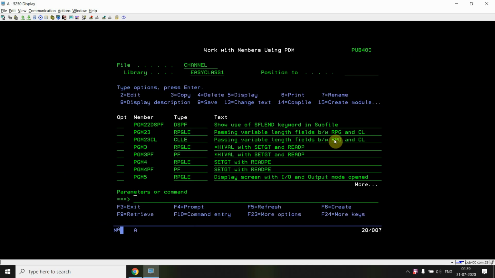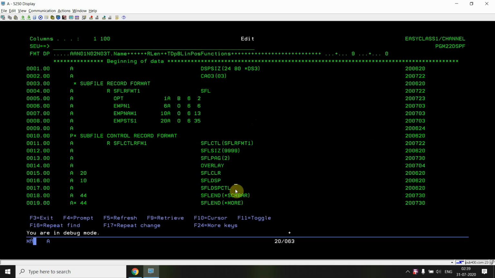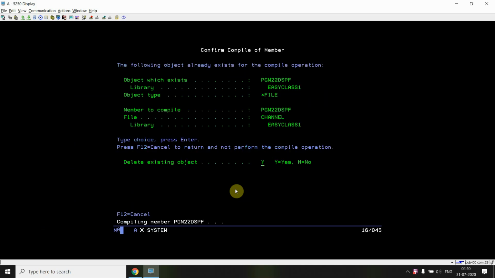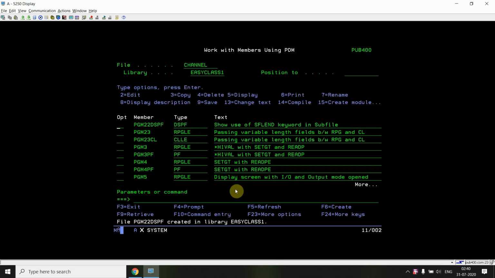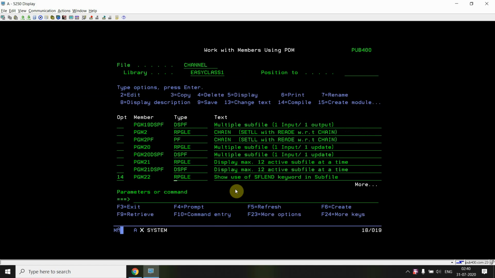Okay, so we are getting this error which denotes that the SFLPAG value must be greater than 2. So in case you are using the scroll bar feature with SFLEND, then you must declare the subfile page value more than 2, for example 3, and only then will you be able to compile your program. So for example I'm not using that scroll bar, now I'm using *MORE. Okay, just compile this display file first and then this program.